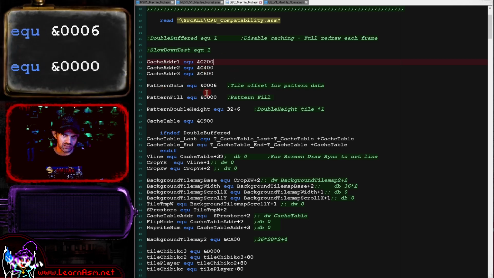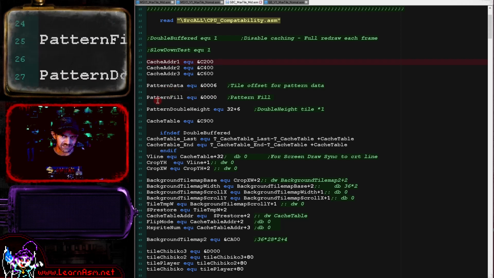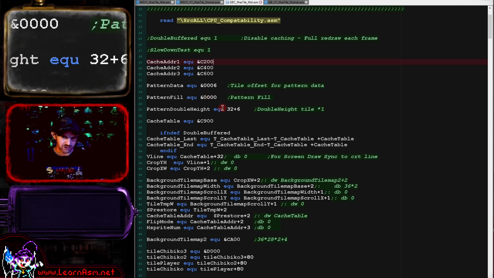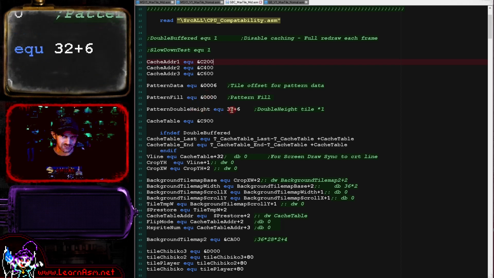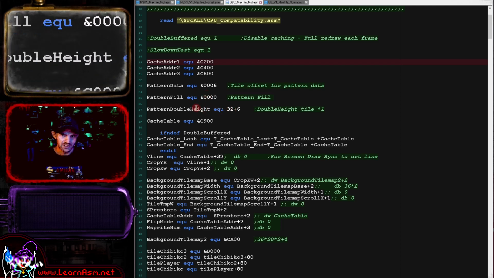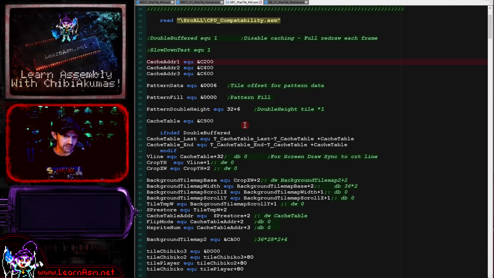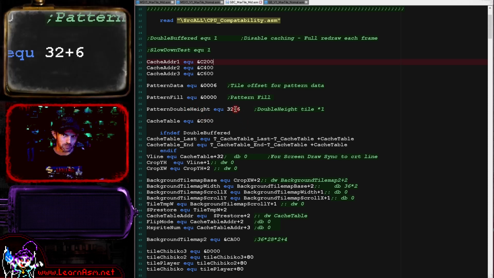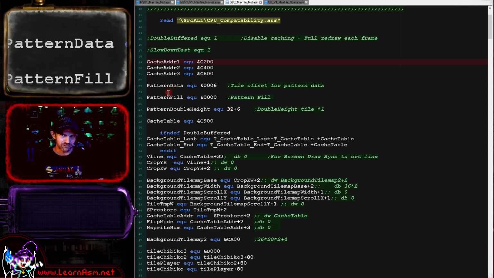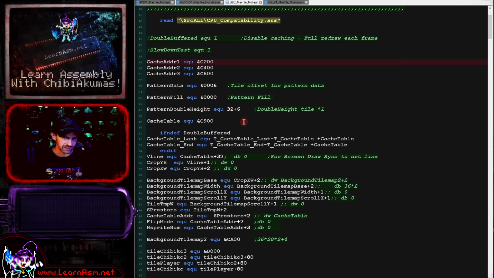We're also defining the base tile pattern offsets for the different kinds of patterns. There are the basic patterns, which we're starting from offset 6, the fill patterns, which start at offset 0, and the double height ones, which start at that address there, 32 plus 6. That's the first tile number for the double height tiles. That's because that's basically how many tiles we need for the background: 32 background tiles plus 6 for the fills. So that's why we're using that offset there.